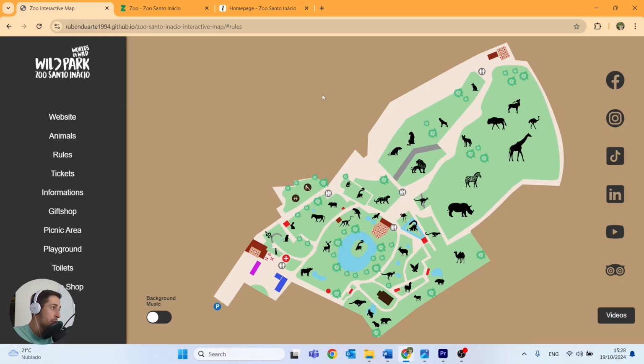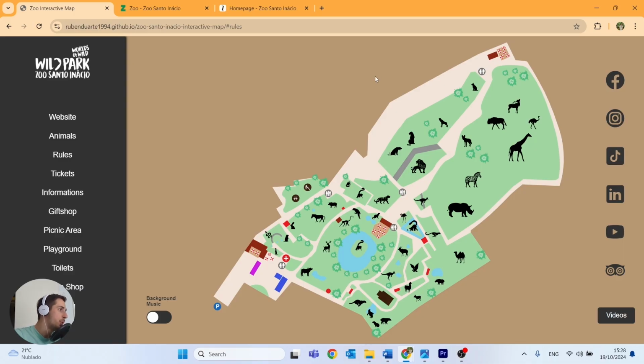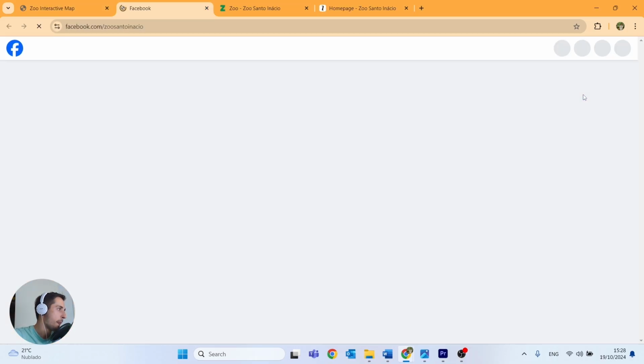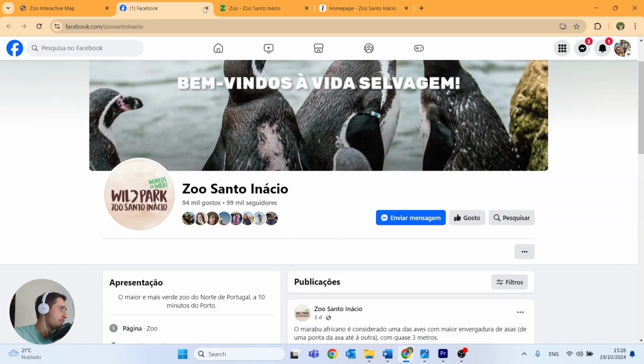And if we hover the mouse over every animal, we have a little box that appears with some information, a photo of the animal, and also this bar that tells us the conservation status of each animal. Okay, then if we go here to the right, we have these icons of each social network of the zoo. So if we click on each one of these icons, we will go directly to the web page. In this case, it's the Facebook of the Santo Inácio Zoo.